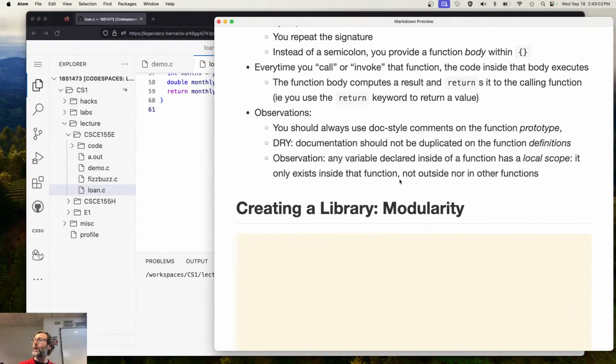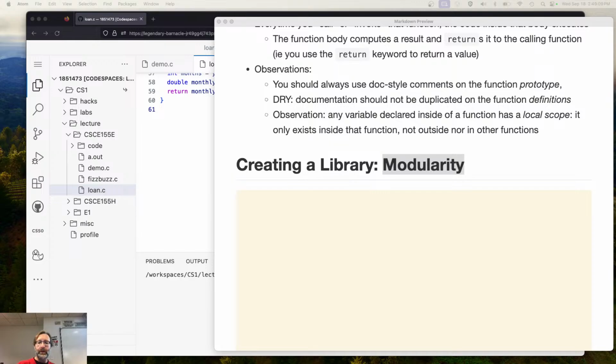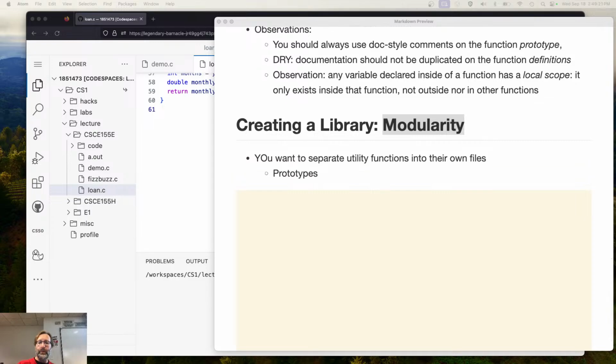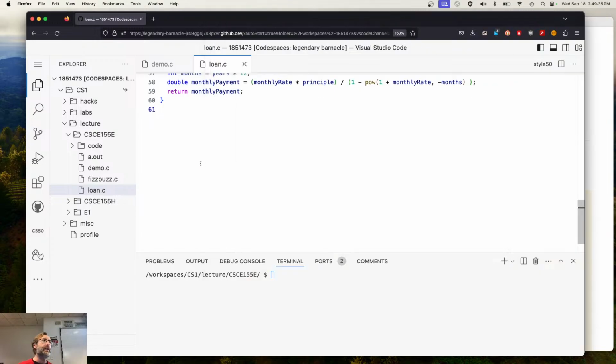So what I want to do is I want to start coding modularly, right? What you want to do is you want to separate utility functions into their own files. Right? The prototypes and documentation will be placed in a header file. Right? That is with a .h extension. That sounds familiar. Where have we seen .h file references before?